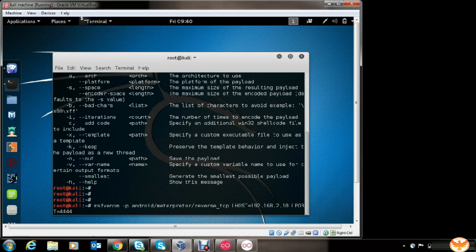Now we need to provide some other options such as LHOST. LHOST is the IP address where you want to receive the connection from the victim's phone. Since we want to receive the connection on this machine, we will type in the IP address of this machine. Let's take a look at the IP address of this machine. This is the IP address of the machine. Type in the IP address.